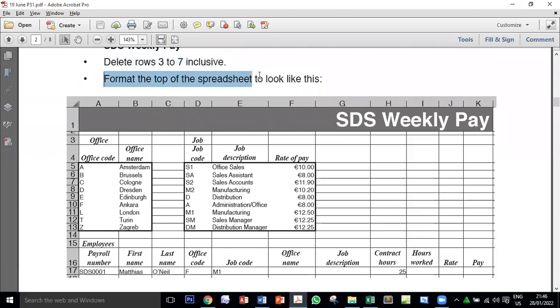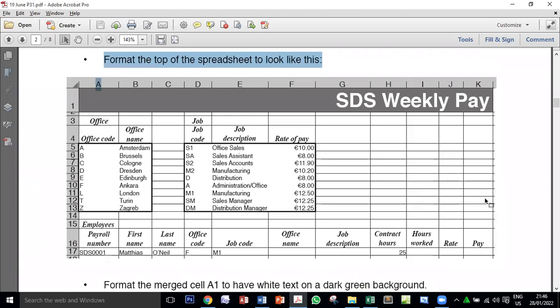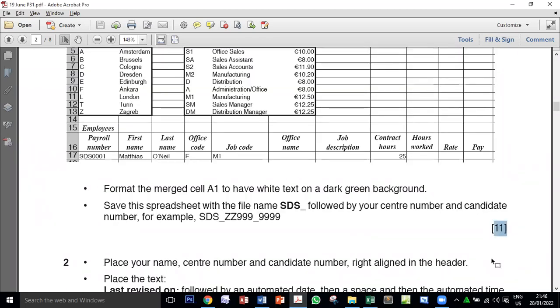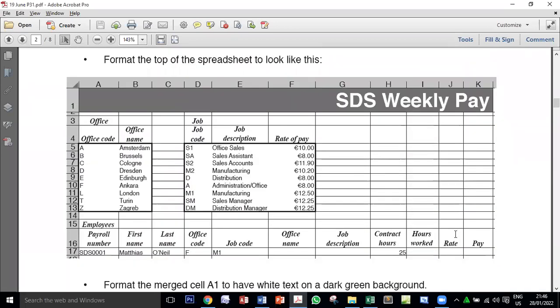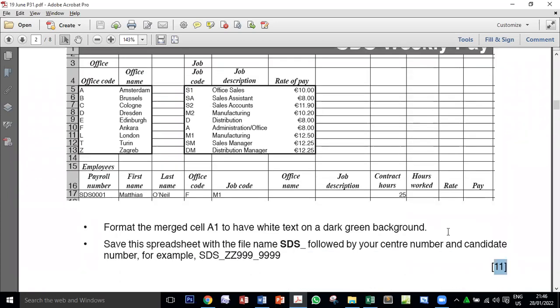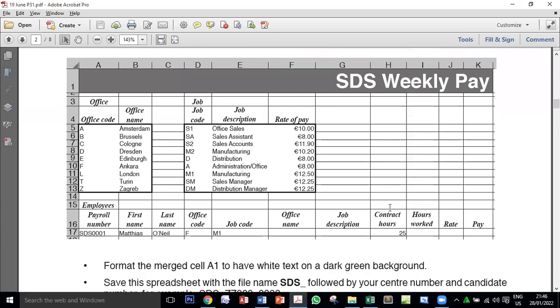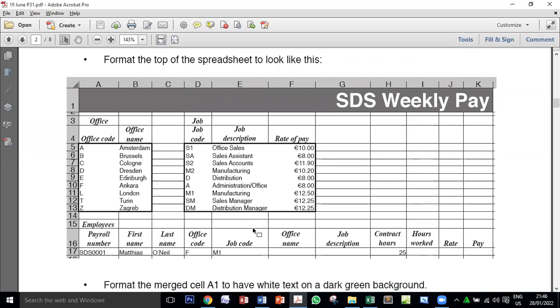Okay. Format the top of the spreadsheet to look like this. And this is worth 11 marks. So it is worth the time and it is worth the effort. The problem is they do not say what you shall do. You have to look into this picture and then do exactly like it, as much as possible, because few things are not said.